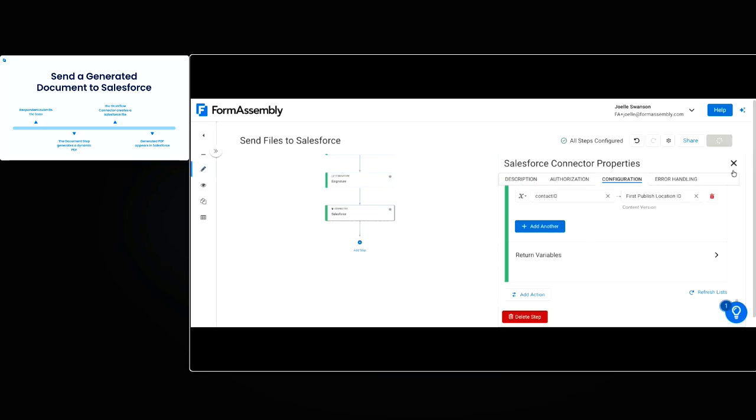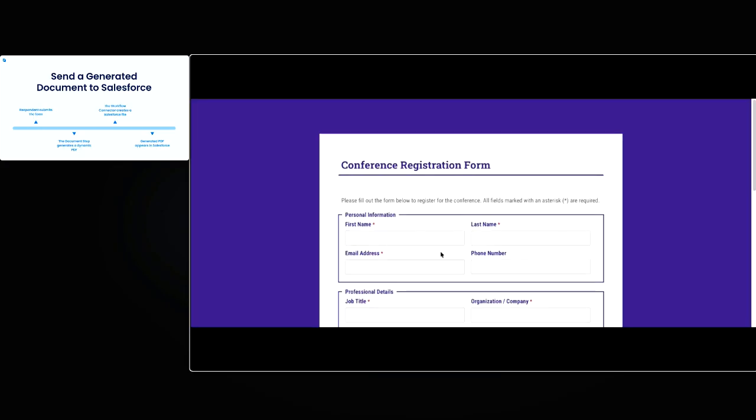So let me go ahead and click save, go through. And here I can go ahead and get Ian's details again. And we'll send it over to Ian.